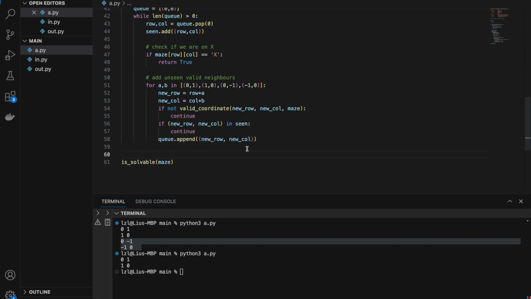So this will be the process of searching every single searchable coordinate on our maze. And at the end of our function, if we do not find any X, we simply return false because we know that X is just simply not there.